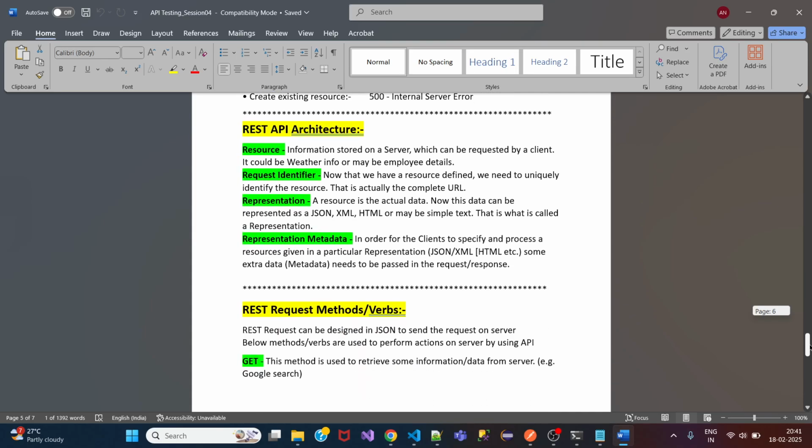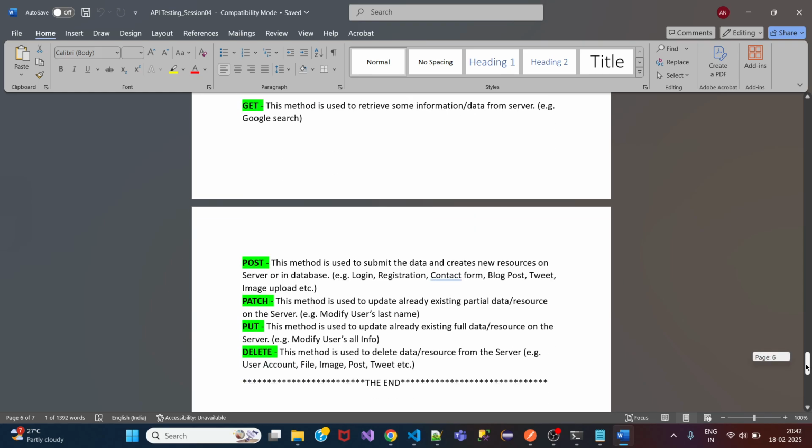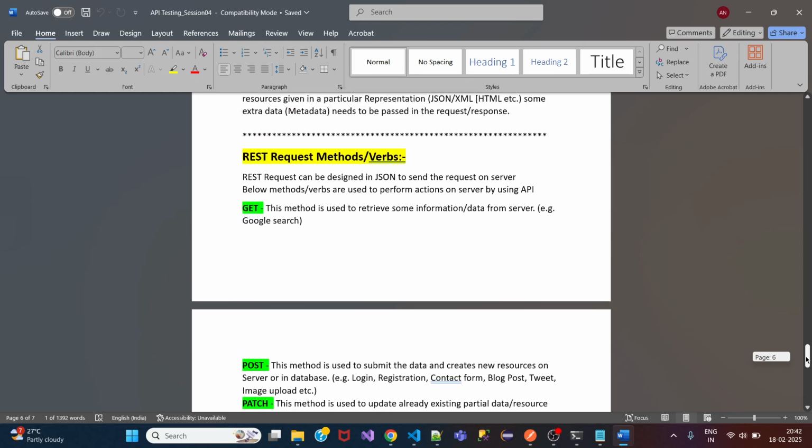Then we have the REST API architecture, how exactly REST API is defined or created. It's just good to know information; we will not be working on this. Then we have request methods, also called verbs, where we will mostly work on get, post, put, patch, and delete. These are the five request methods we will work with while testing.